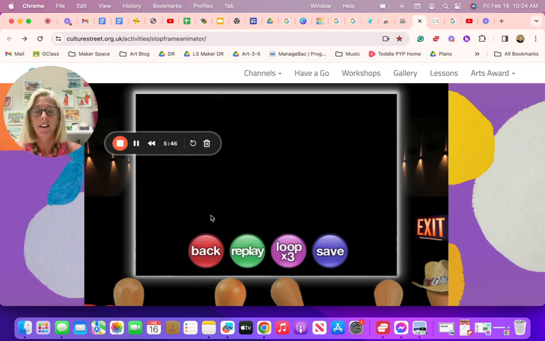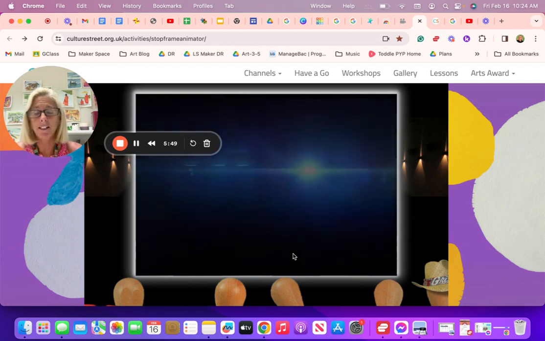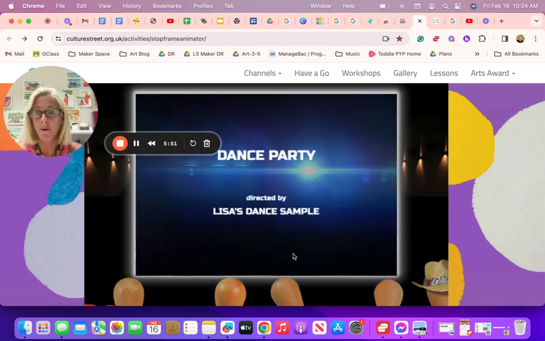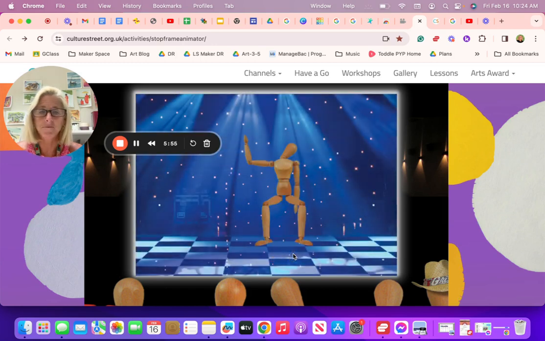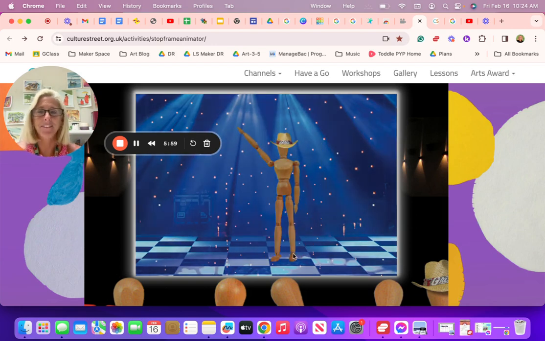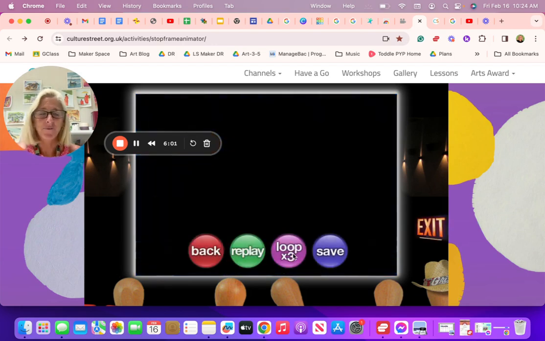Now, I could loop it 3 times because it's a dance. So let's try it again and see how it looks when I loop it 3 times. Not bad. So you can see I would have to have a lot more pictures in my frame. I want a lot more action, but for the sake of the video, you now know pretty much all of the different aspects and how to use this and play around.